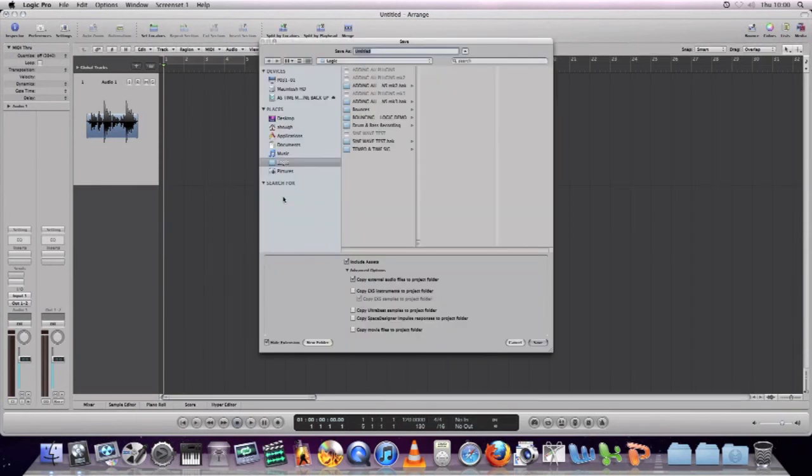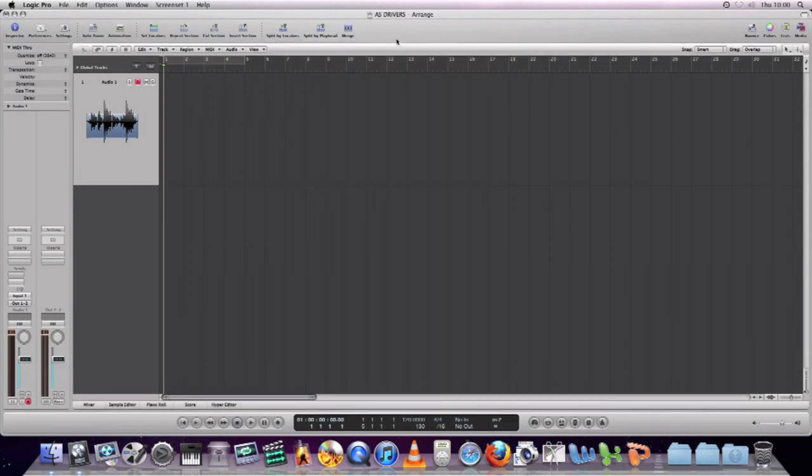So now we're just going to hit record on the channel strip, and if you haven't already saved your project, it will ask you to save and title the folder in the project, and for this case I'm just going to call it AS Drivers. And now it will actually let me record a signal into Logic, and you can hear there that when you've got the record enable armed, you can record through there.